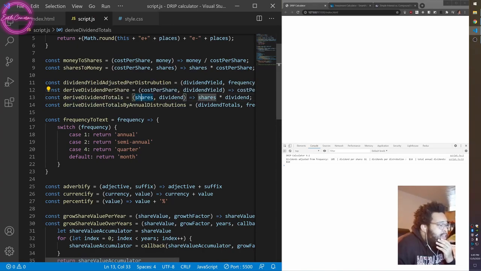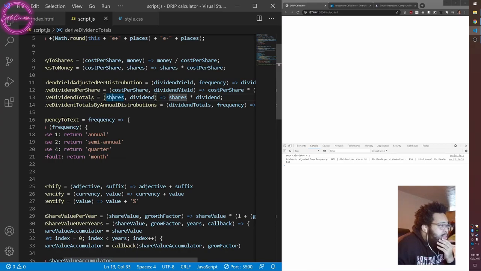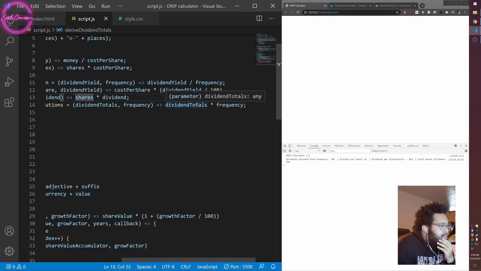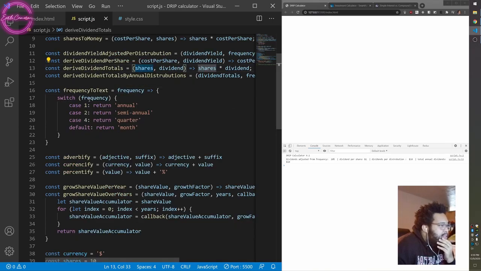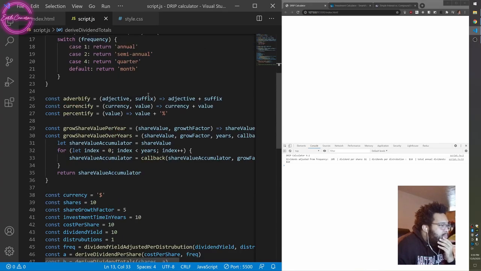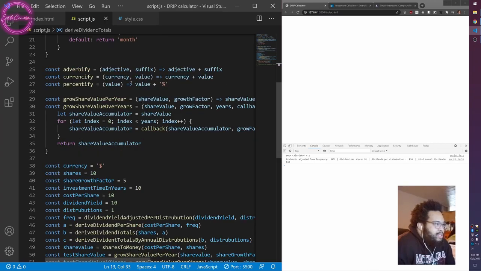Derive dividend total by annual distributions. So the dividend total by distribution, and frequency of the tax. Then I have inverbify, which I can use to add "ly" to these, just a little helper function. Currentify just turns any integer into a string with the currency prepended in front of it, and percentify does the same, but puts the percentage behind the value.